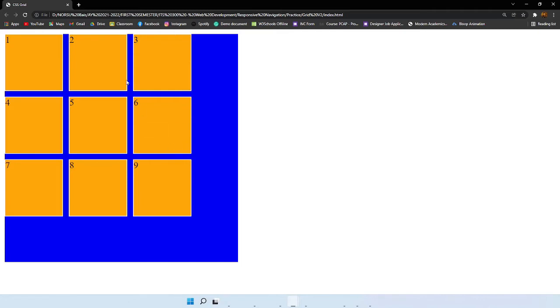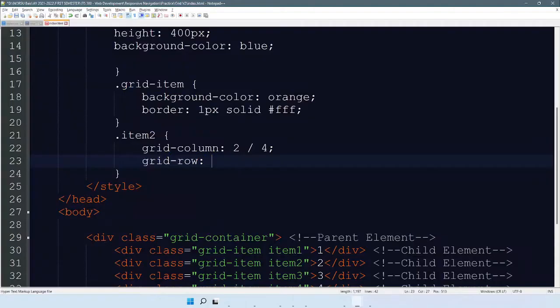So we already have our column. It will start in 1, 2, and then it will end in 1, 2, 3, 4. However, for the row, it will start in row 1, and then it will end in 1, 2, 3. So let's do that. We'll say 1/3. Let's save that. That is item number 2.